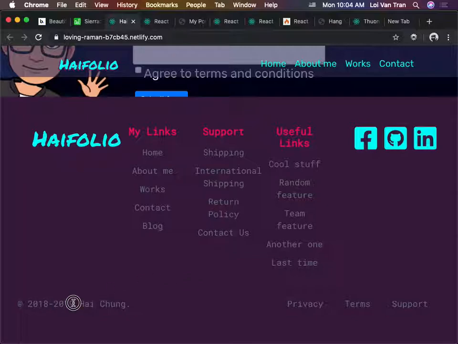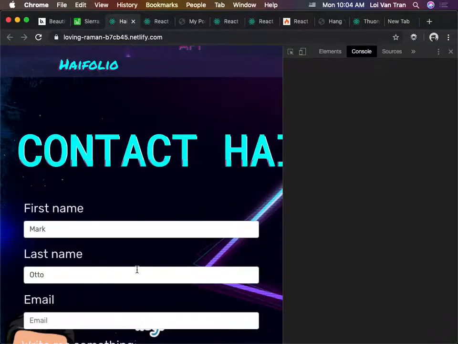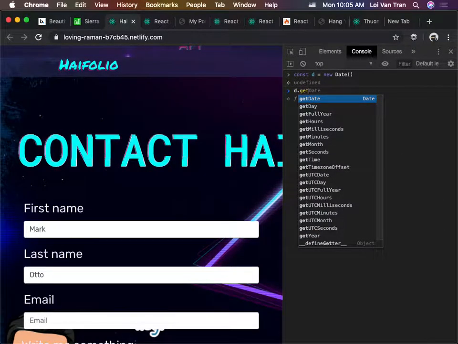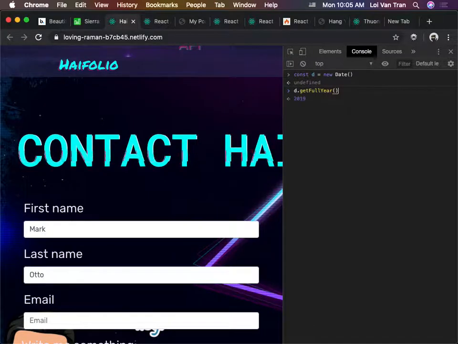Did anyone figure out how to make this number always be correct? Can someone give me a solution? Yeah, you just call a function, right? You just get the year. So you could do something like const d equals new Date, and you do that getFullYear.